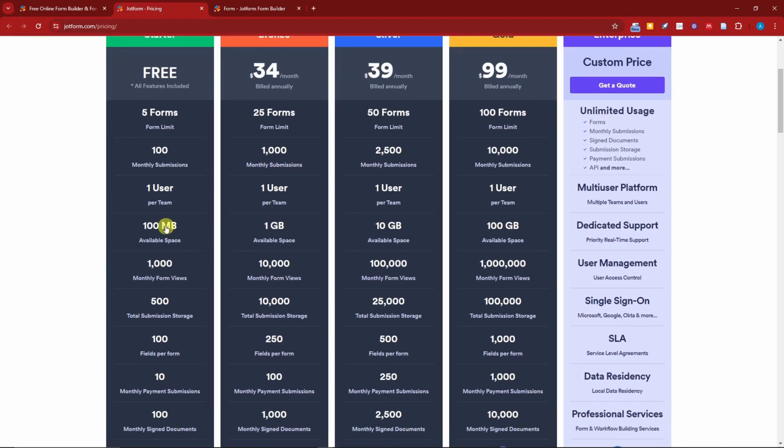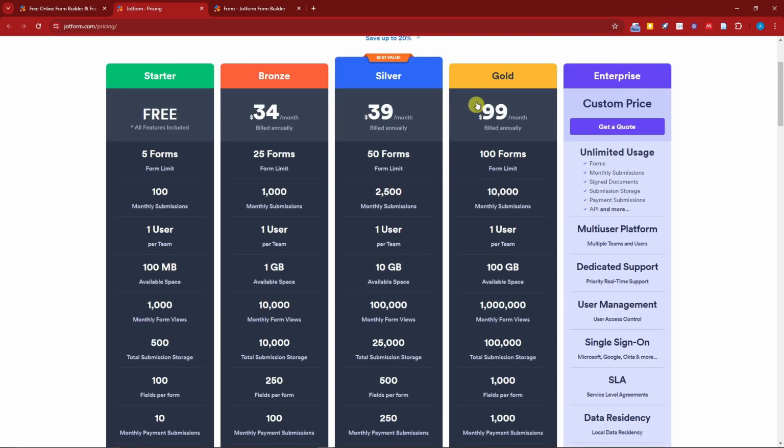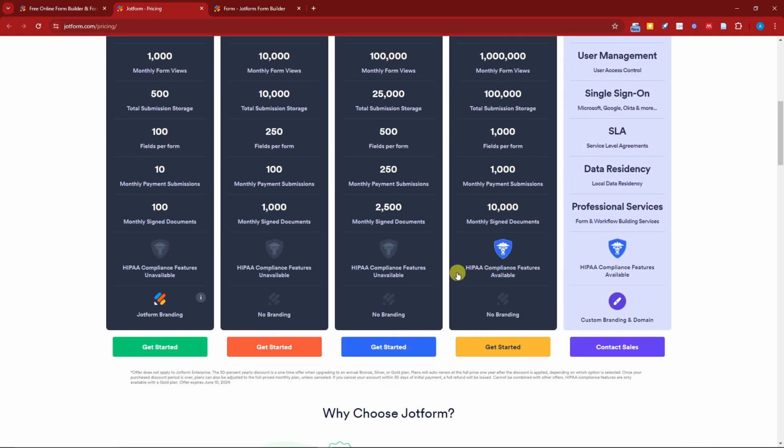And then the storage is going to be right there. And basically with that being said, for the free one, you're going to have a watermark or branding. Anyway, let's try this one right now. And by the way guys, just as a disclaimer, the gold membership comes with HIPAA compliance. This is a very important feature, especially for your forms and documents.